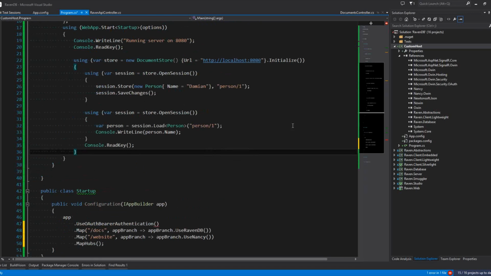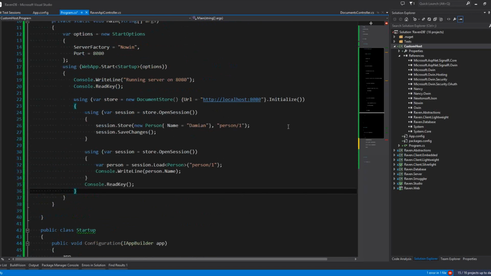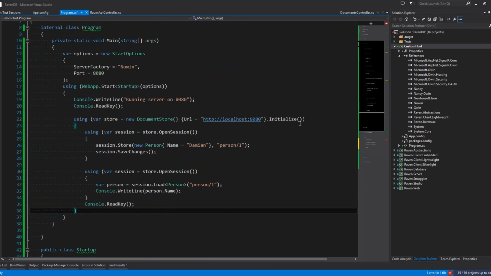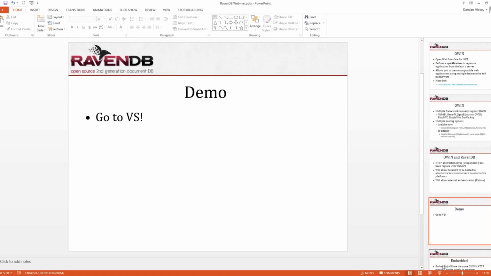Damien, is there anything else you'd like me to say on this area? No, I think with the example we're good. We can move on. Okay. We have some questions, but we'll keep them to the end.